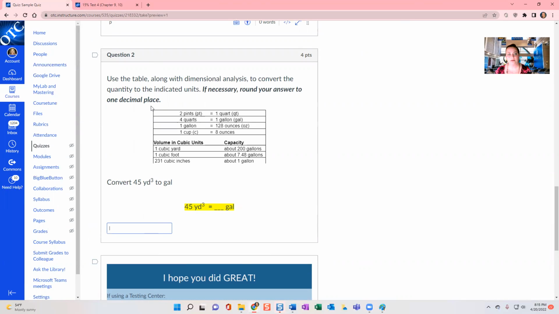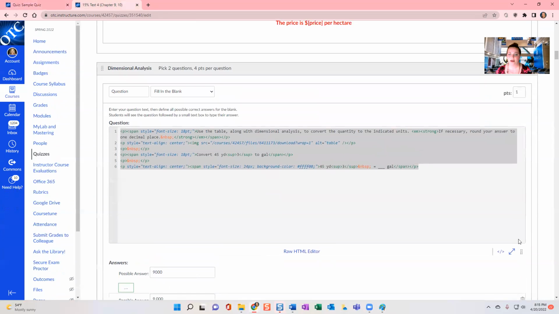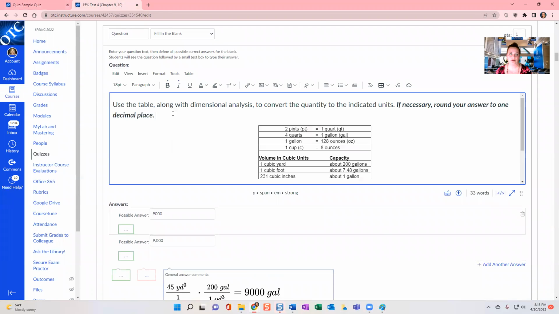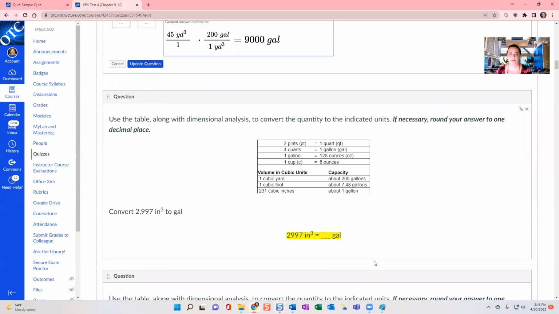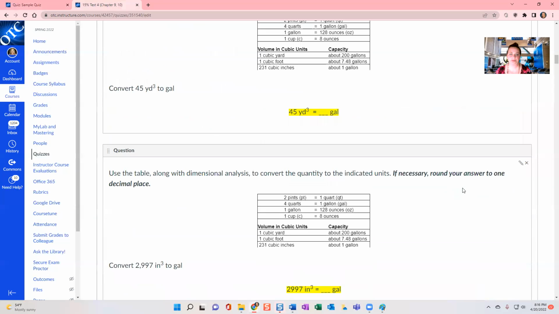But looking at this, probably what would be helpful is to, in the directions somewhere, indicate to the student that I want them to type their final answer into the box. So that is something that I've kind of changed with my question instructions, and it's something to keep in mind when you create these. So you can maybe do "type your final answer into the text box, but show your work on your own paper." And that could be something that I just put on every single question, so I have consistency and the students know what I want them to do.